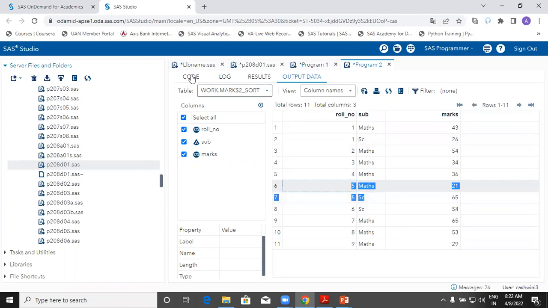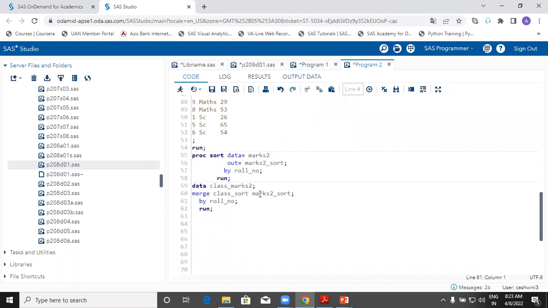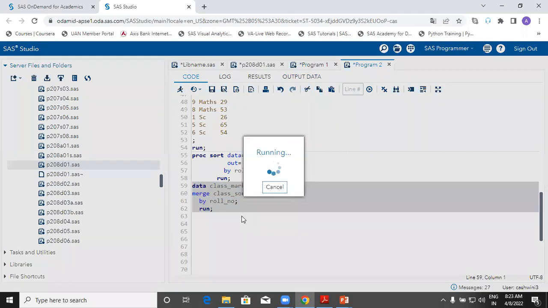Now what was the next code you did after sorting? You merged this with your class sort and marks 2 sort. Now let's merge this on the basis of roll number. So when I'm merging my class sort data with marks 2 data, which is of course my sorted data set, let's understand how SAS arranges the values.